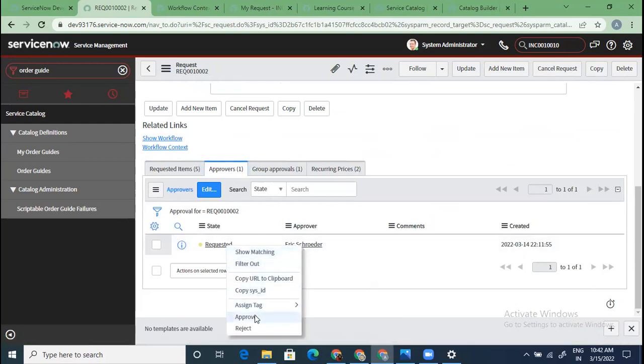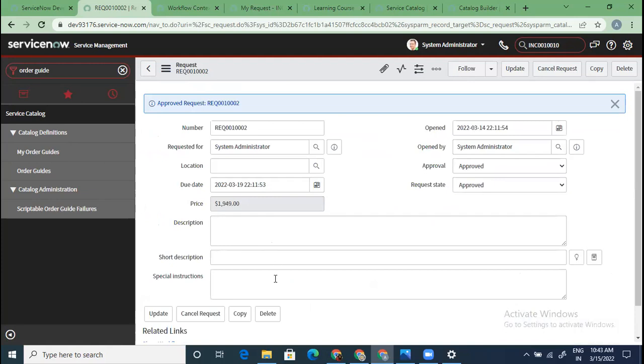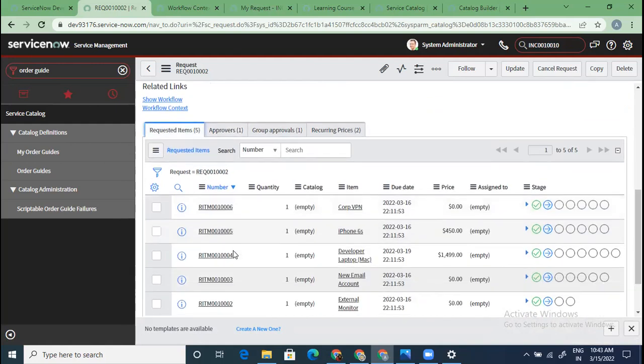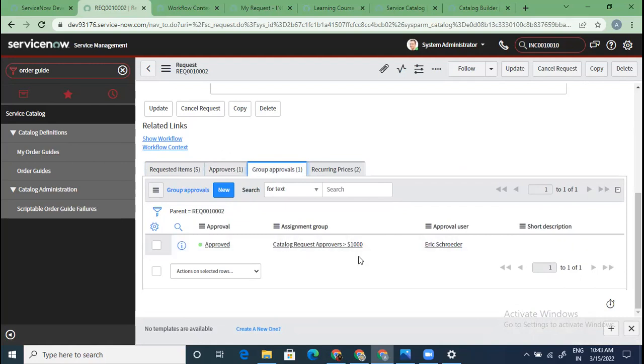For example, somebody has to approve, a department head approval. You have put in, for example, for this particular catalog for new hire, then it will go to the department head. He'll have to approve it. Now the request is approved. The request status has been changed to approved. Now you have these 5 items, right? There is a group approval also, which is also approved, because anything which is requiring more than $1,000 as a cost requires an additional approval. Here also we have approved it.